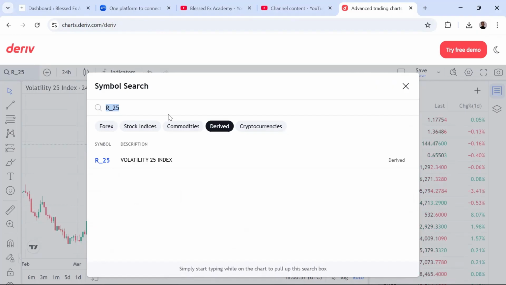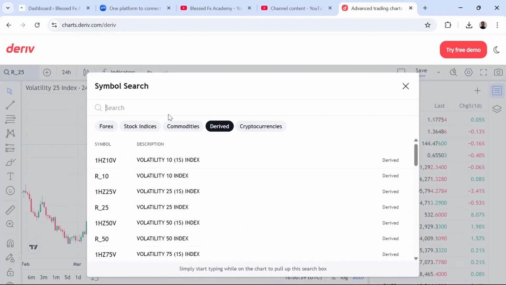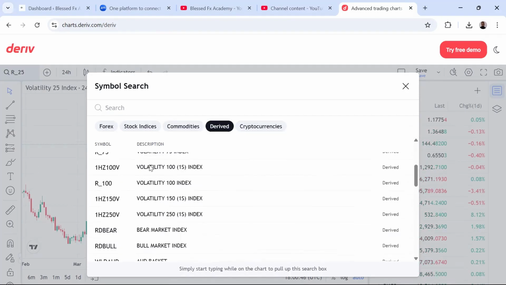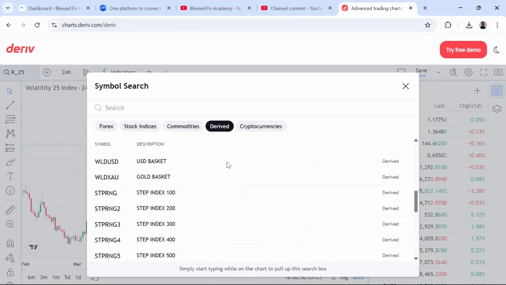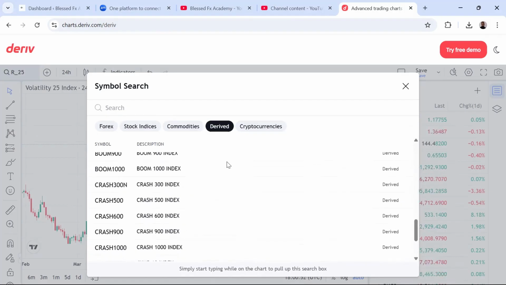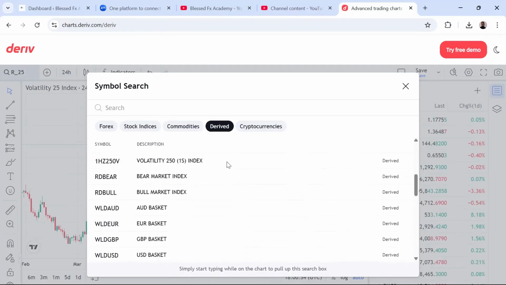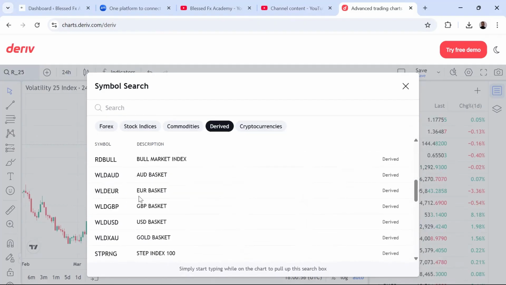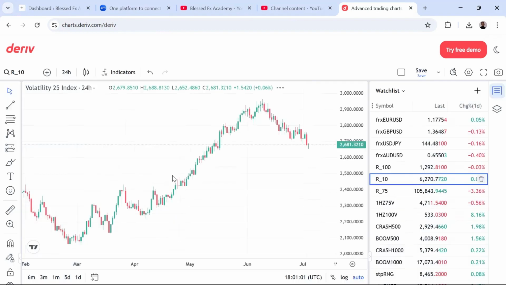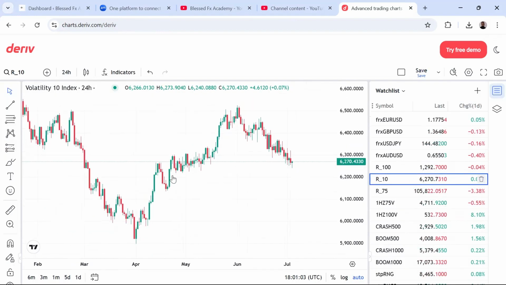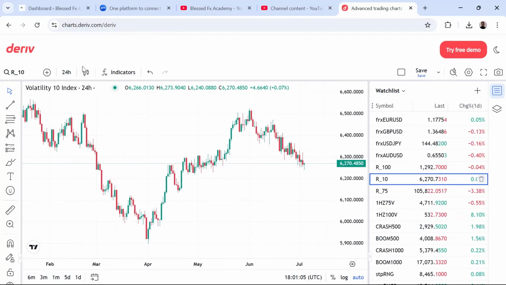The first one I want to talk about is, there are so many synthetic indices. When you click on that search place, you can see so many. Now there are also the basket indices. Some of them are not even here. There you go: the AUD basket, Euro basket, GBP basket. So many. So this is the Volatility 10 index, as you can see.